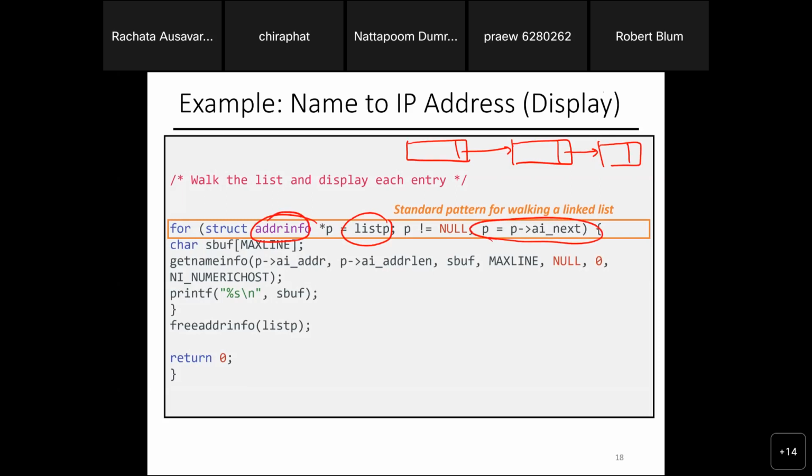ADDR info, it will be clear. It's a structure defined that has a pointer called ai_next, which you can call to go to the next node. Once you have that, each item in the list can be populated and read.